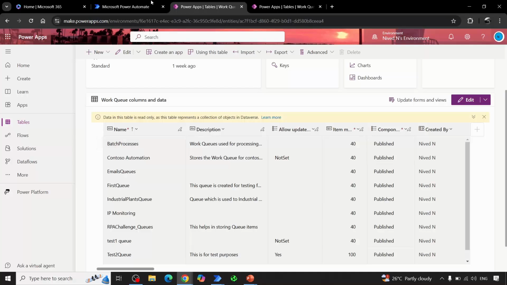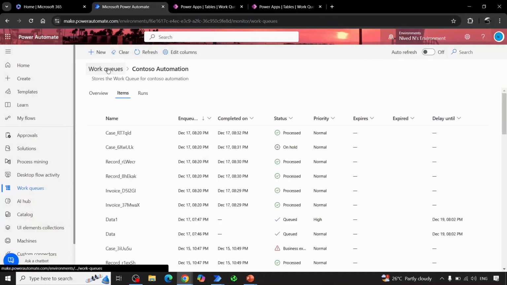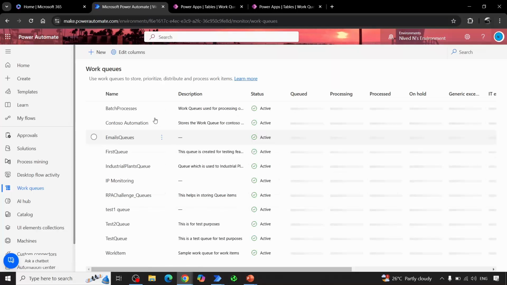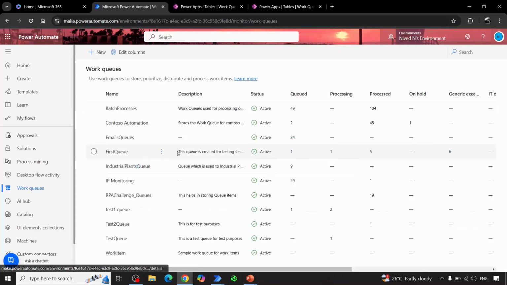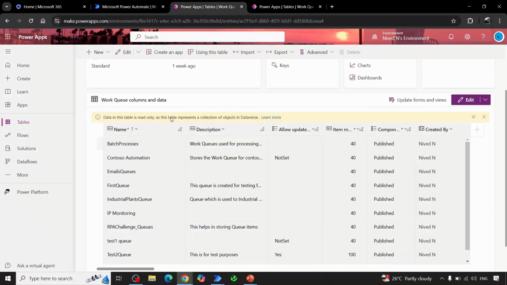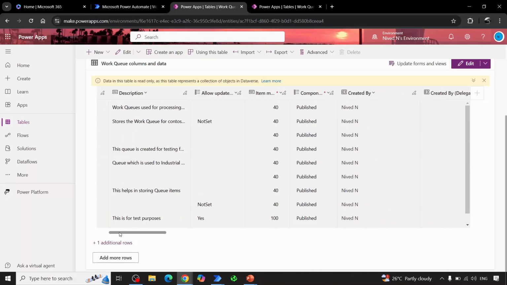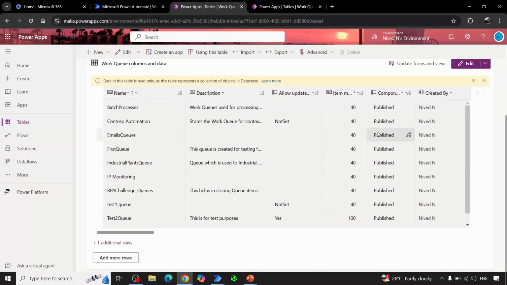If you go here, you can see a lot of queues, right, WorkQs. Each WorkQ's details are stored in this particular WorkQ Dataverse table. You see batch process, and so on, and its corresponding details. And I told you there are some additional settings for each WorkQ that you can find under this Dataverse table, but you can't find them in the work queues portal in Power Automate.